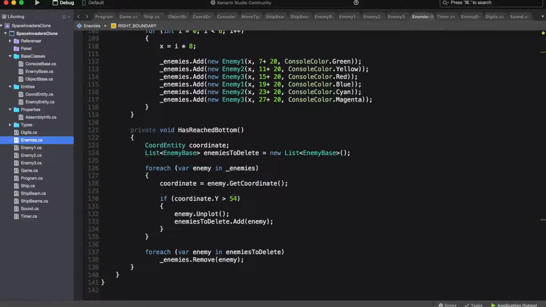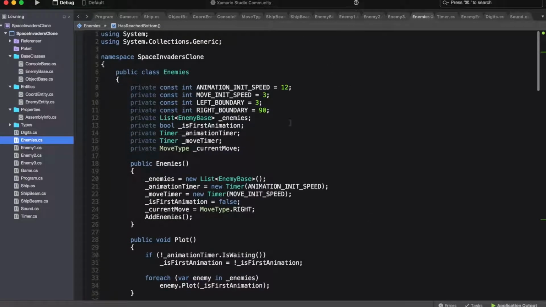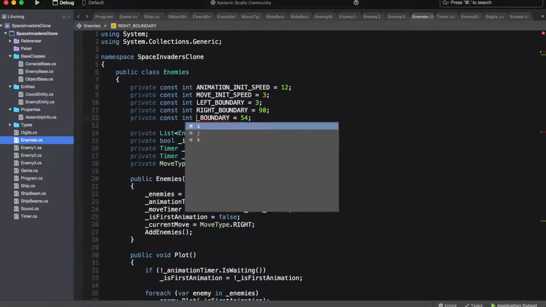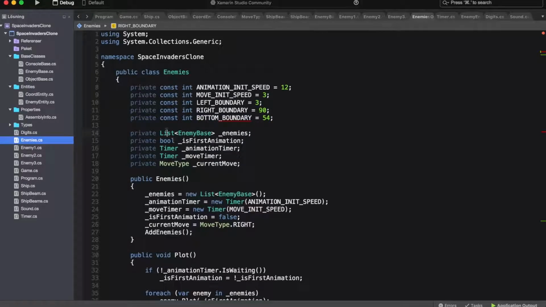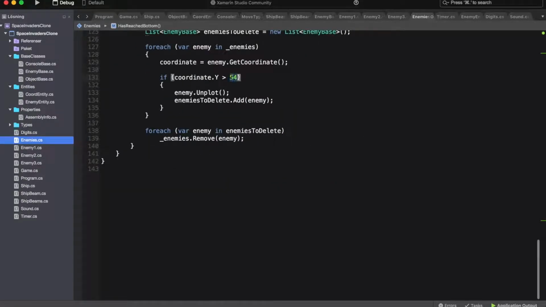First, let's change the number 54 to a constant. In this part, we're dealing with collisions between the ship and an enemy. If an enemy collides with the ship, we should lose a life. So, let's get started with that. Let's go to the game class.